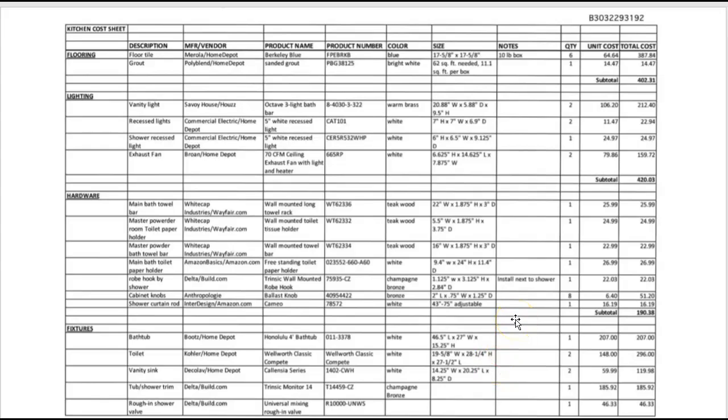So this is a 10-pound box, but it's floor tile. I don't know why they have a weight. Usually they would have per square foot per box. So if they have something like that, you could put that in. Or if you wanted to put here, she's got install next to shower. So if there's any extra notes you wanted to add, you could do that. So the quantity of the product, and then the unit cost and the total cost.